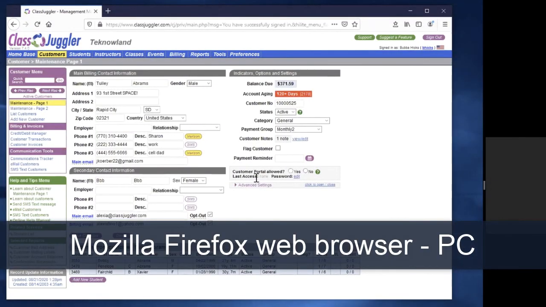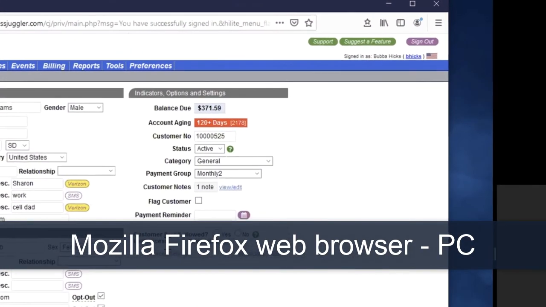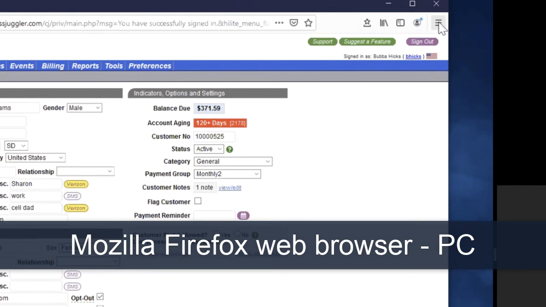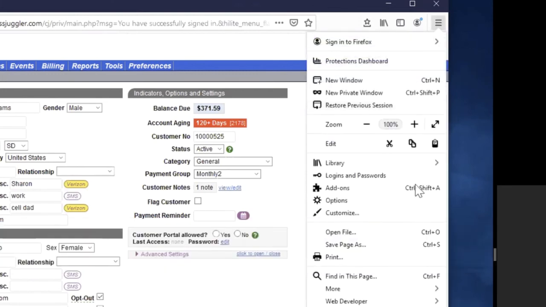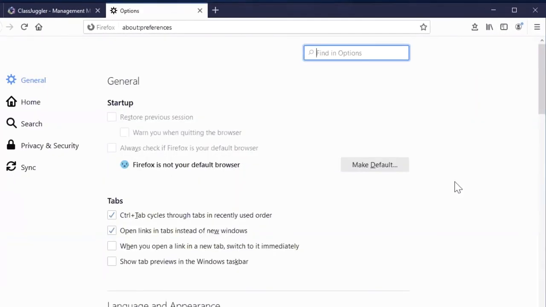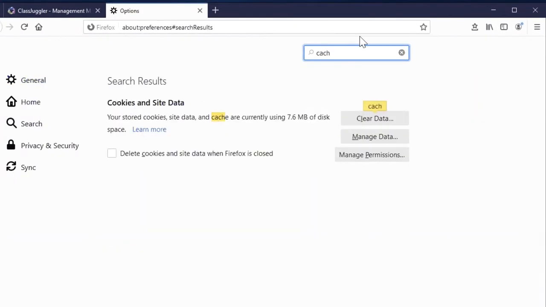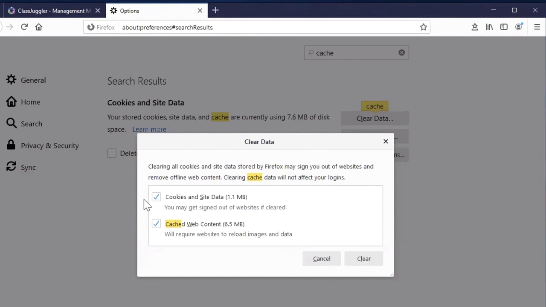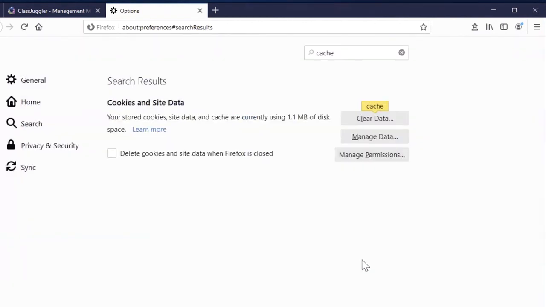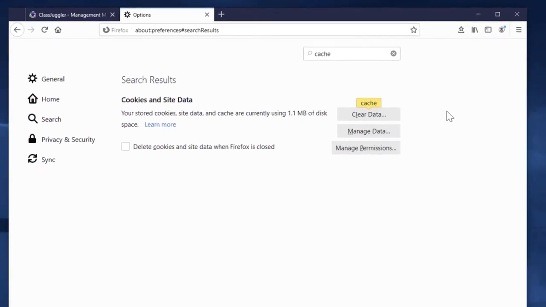And finally, to clear your cache on Mozilla Firefox for the PC, just click on the hamburger menu in the upper right hand corner, then choose Options from the menu. And from the options screen, you can search for the word cache, and you'll see a button just there on the screen that says Clear Cache. We only need to clear our web content, not our cookies, so we can uncheck that option on the screen. And then click Clear to clear out all that old data. And now you're done.